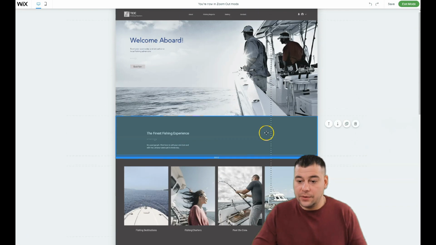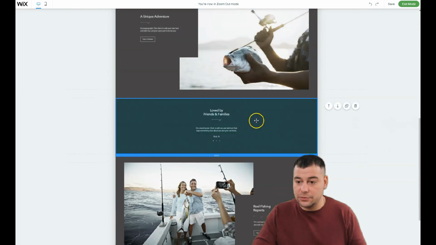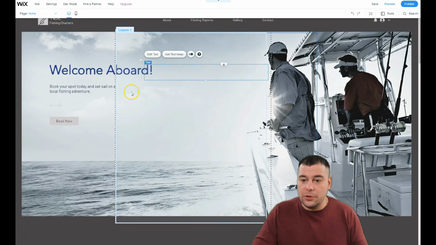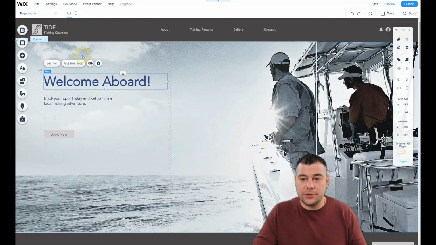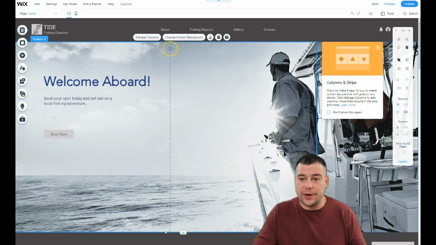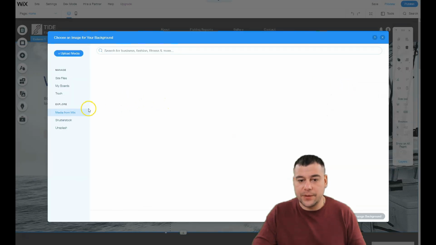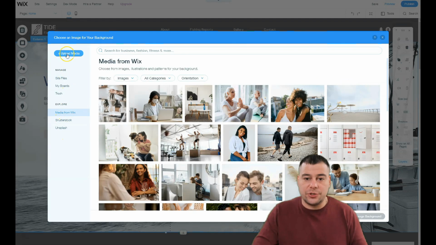Okay, we're gonna leave it like that. Exit the mode, and you see that this is a strip. Let's manage columns, column background. Where's the image? In the images, you can upload your own media if you have some for your brand, or you can use media from Wix, from Shutterstock, or Unsplash.